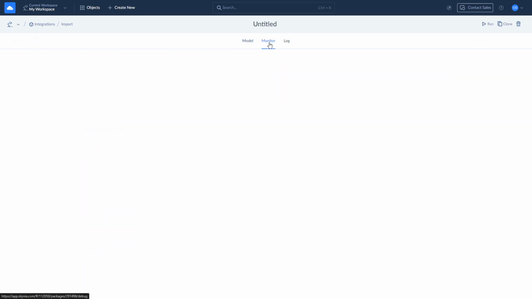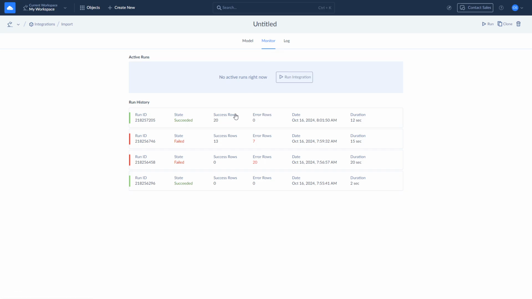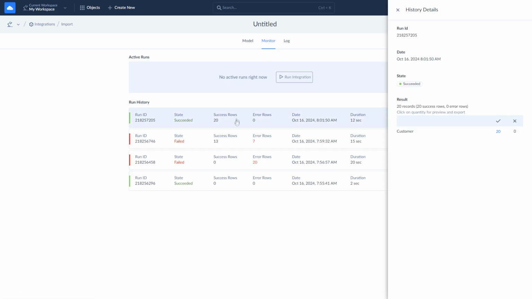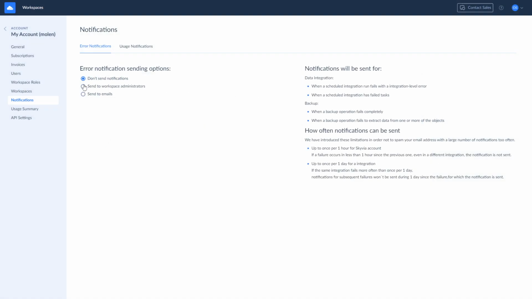If some rows fail to import, you will receive a detailed error log. Also, you can set up email notifications to receive in case of partial or complete fail of your integration.